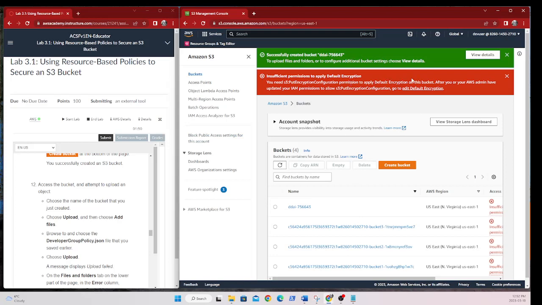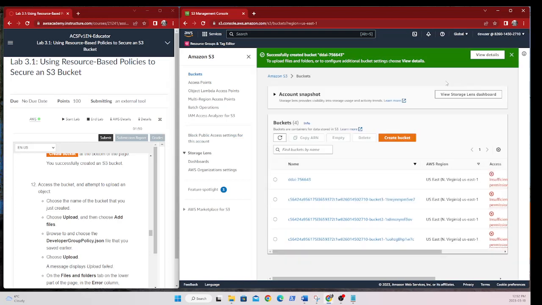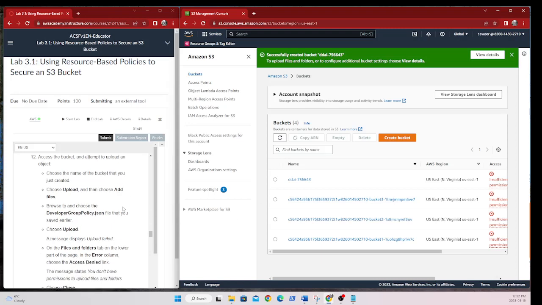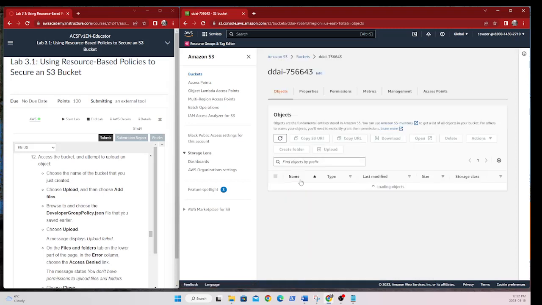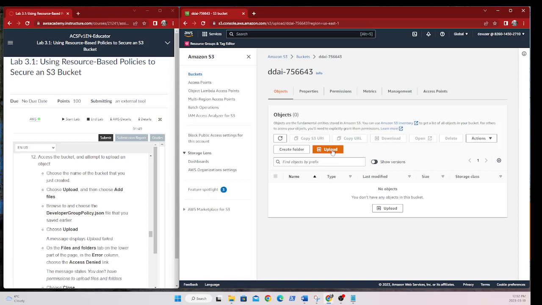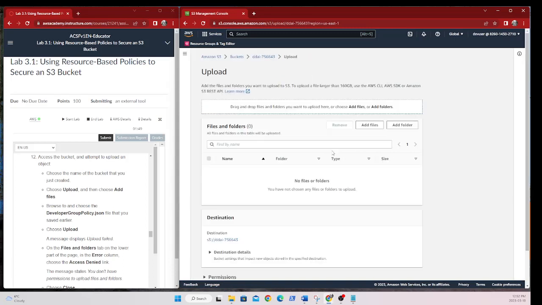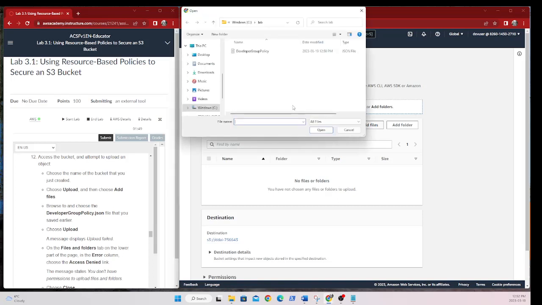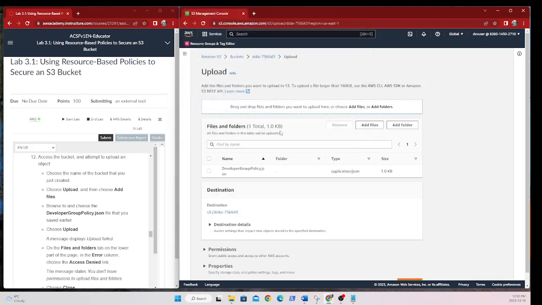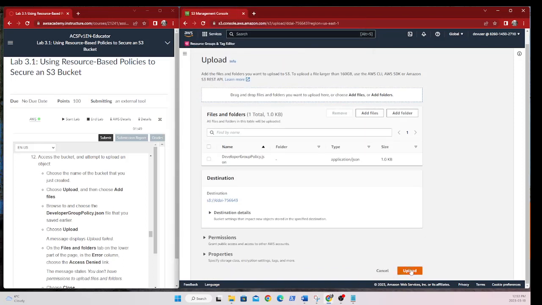Encryption warning, that is fine, that is expected. So the bucket has been successfully created. Clicking into the bucket, we try to upload the file by clicking on upload and click on add files, and select the developer group policy that we have just created and click on upload.